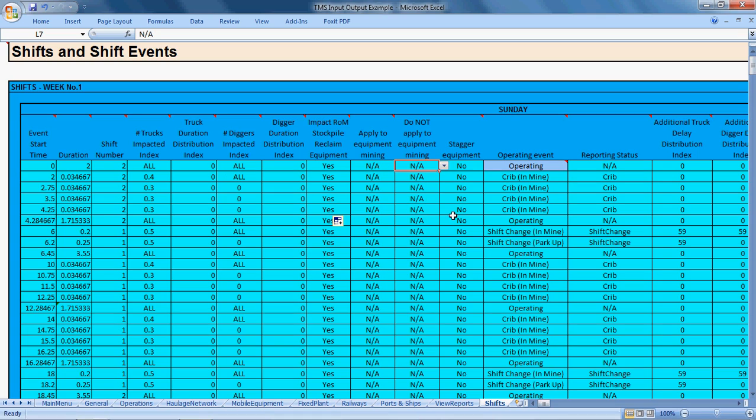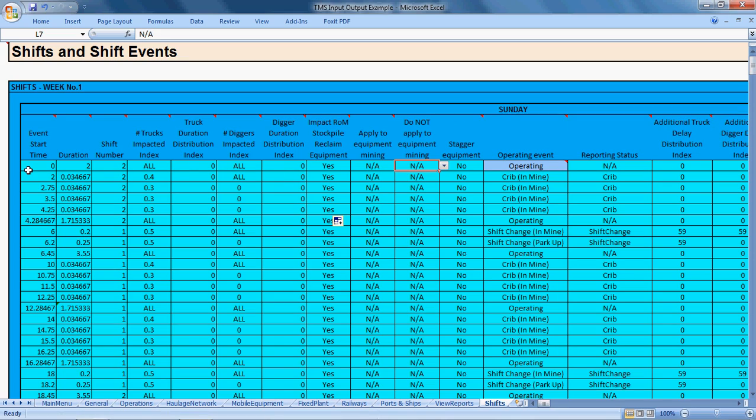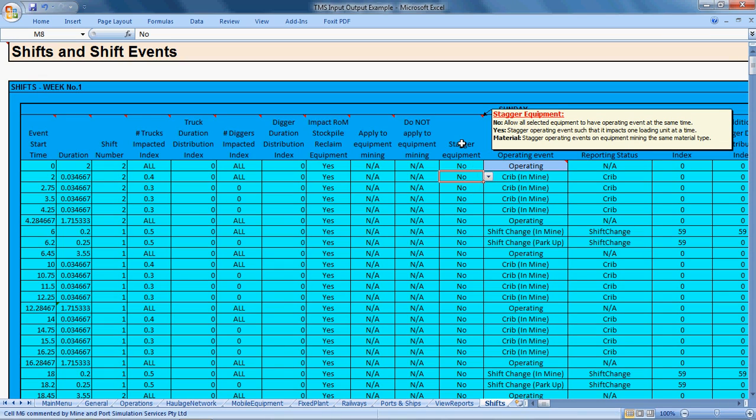You can also stagger equipment. That means I want to apply it to all the loaders. So I want to apply this thing to all the diggers. And if you say yes, I want to stagger it, that means it's going to apply it to all the diggers, but it won't apply to all the diggers at the same time. It'll apply it to one digger, and then soon after, it'll apply to another digger. So all the diggers won't go down at the same time. They'll be staggered in how this sort of event within the shift is applied to them. And material: I stagger operating events to equipment mining the same material type.